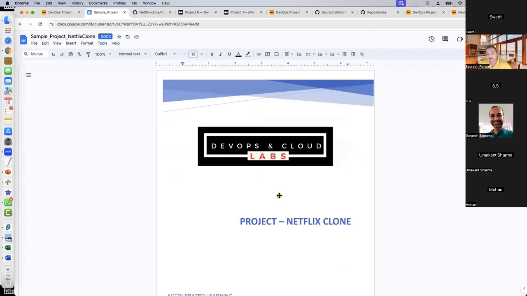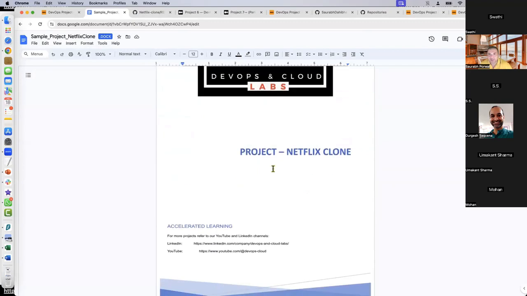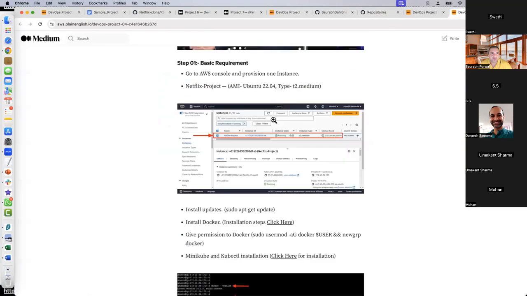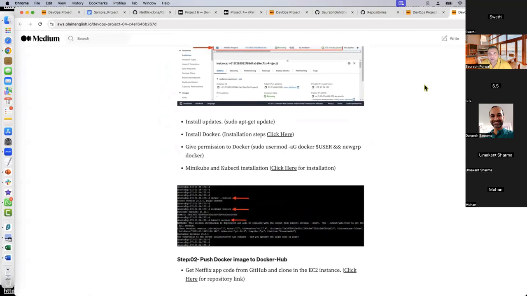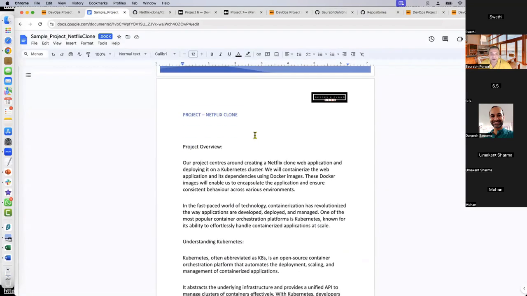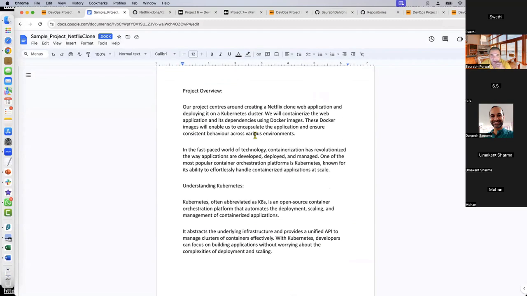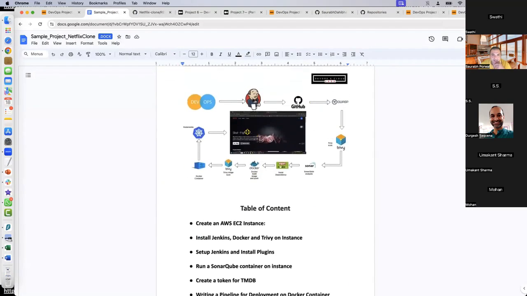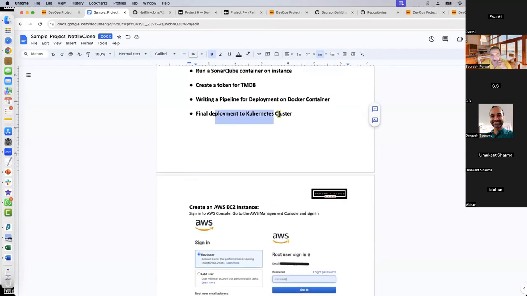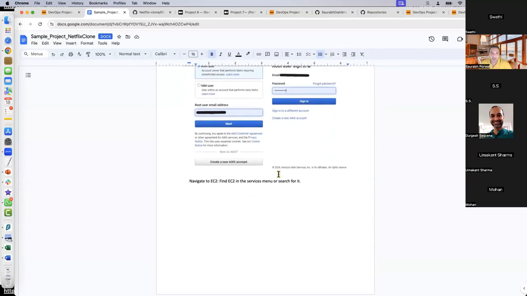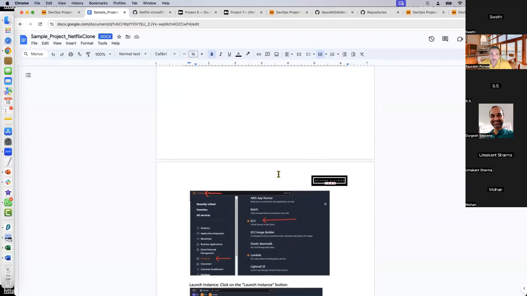So this is the documentation that has been created. This was the Netflix site that is on the internet, but this particular documentation created by another student is completely different. The way he has done it, installing using Trivy, then using SonarQube, doing deployments in another way, deployments in a Kubernetes cluster. This is the type of documentation that we eventually want you to create.